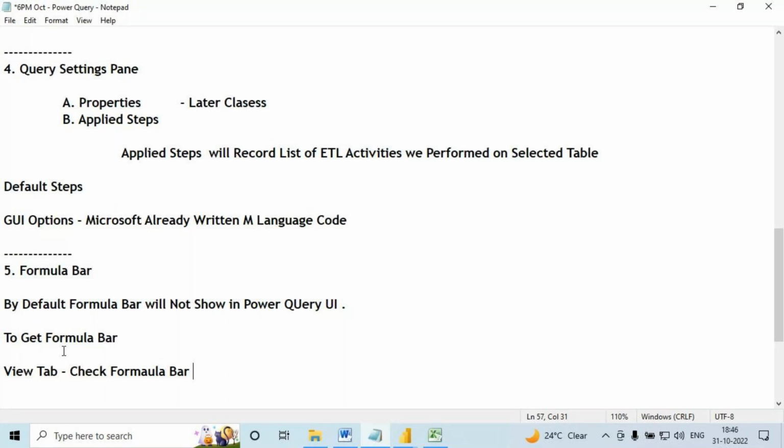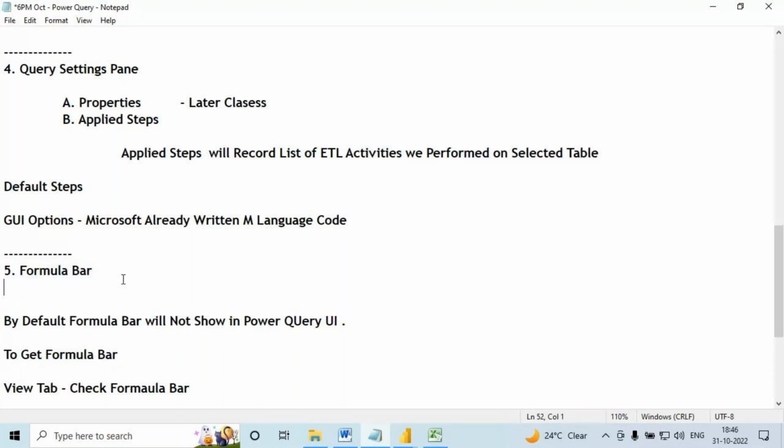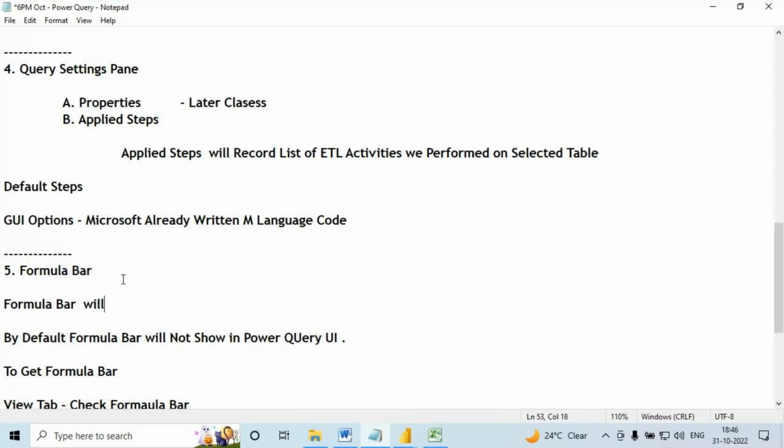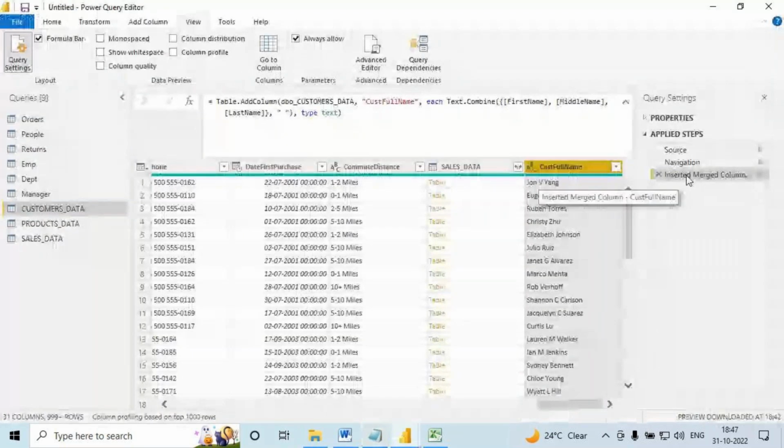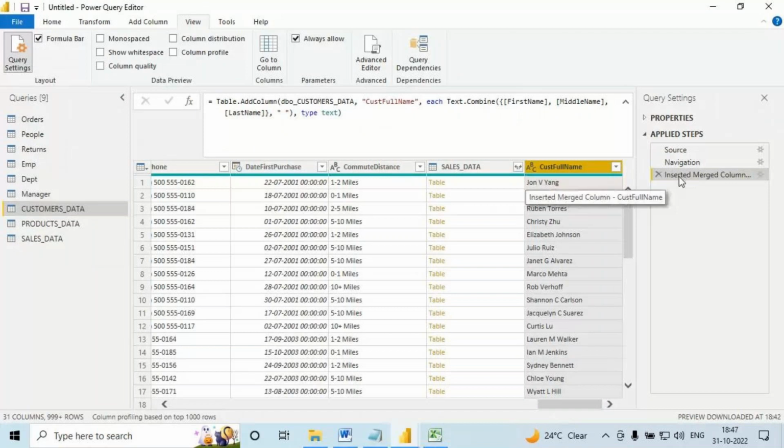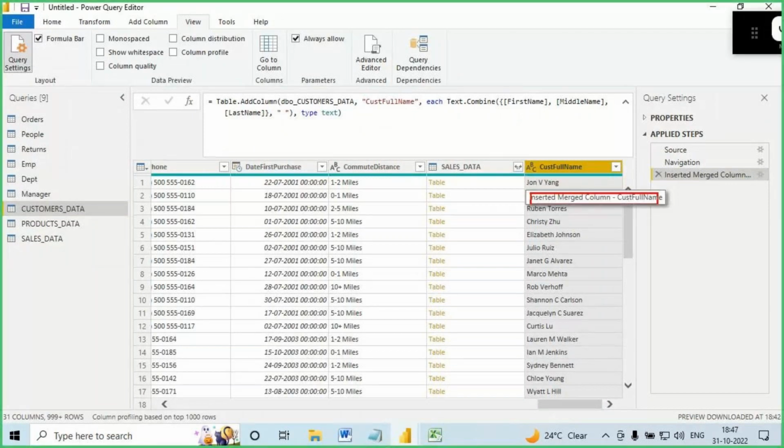Okay. Now, what this formula bar will show is the selected step's M language code. The formula bar will show the selected step's mashup language code or M language code. When you select any step, the corresponding step's M language code will show. I am selecting one step called inserted merged column, the customer name column. When I select that step, the related M language code will show. In that step, what M language code is being written.